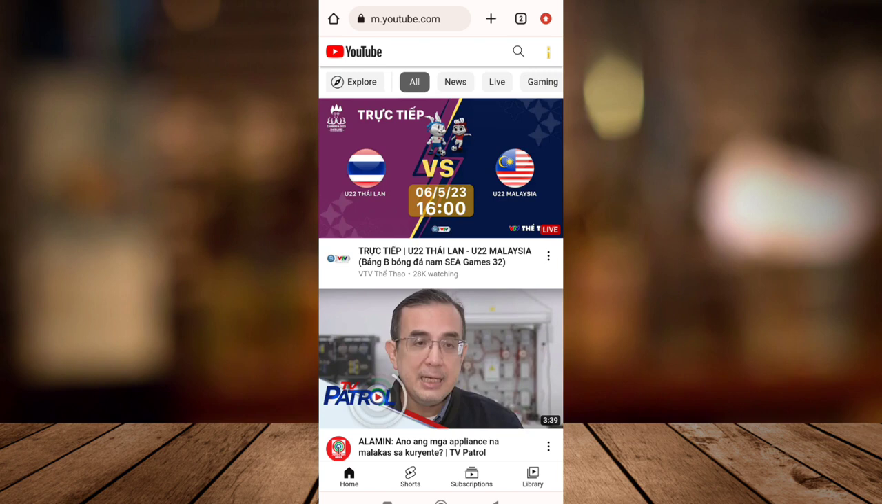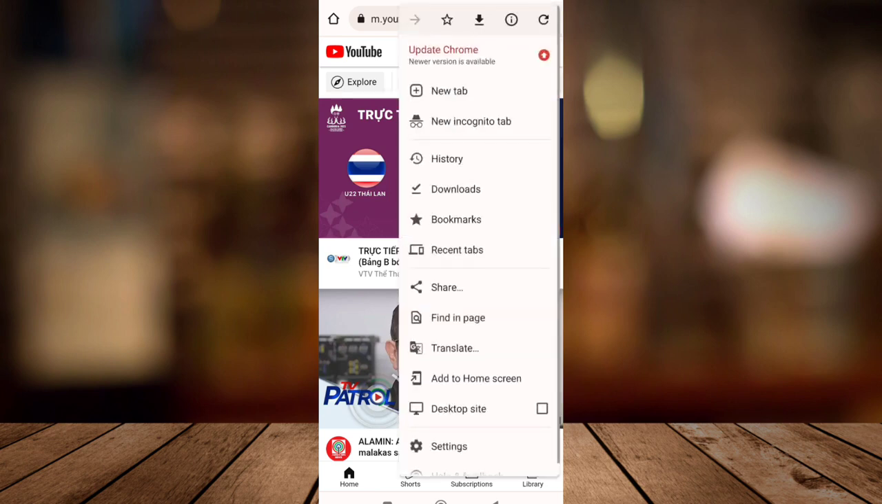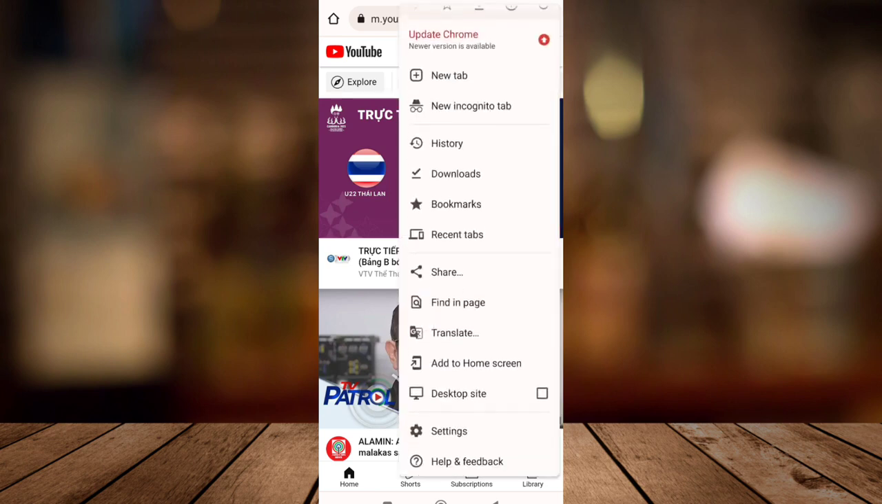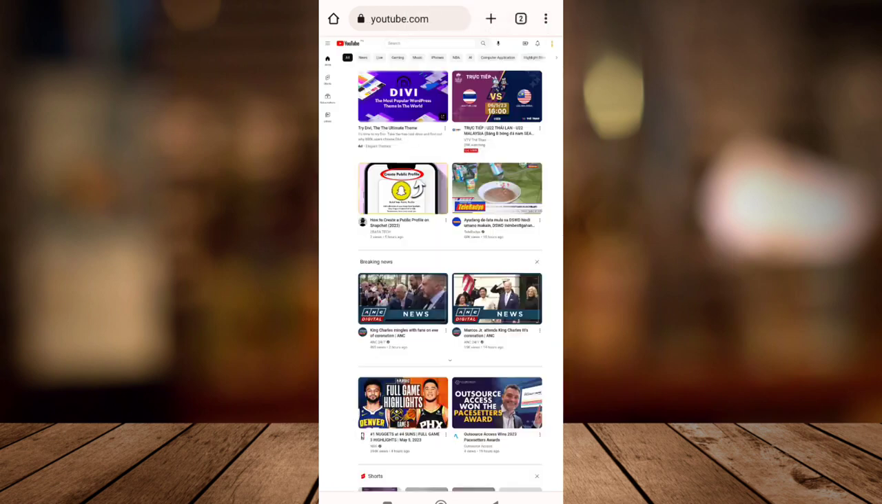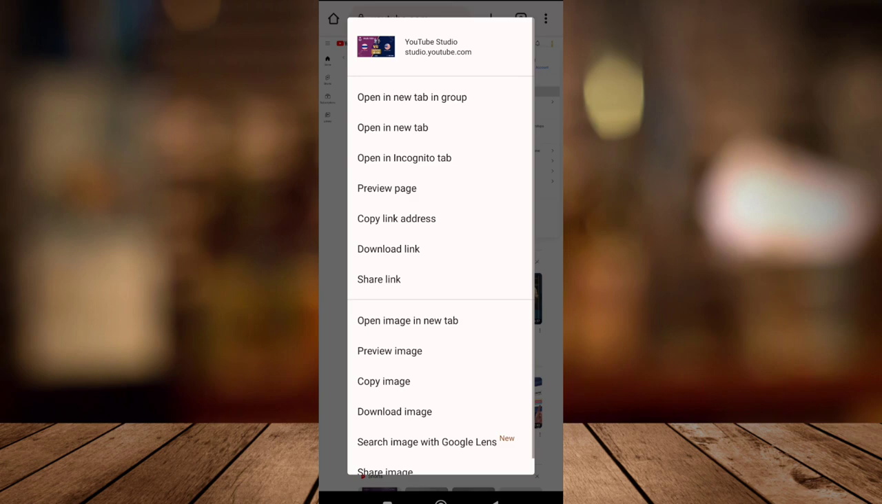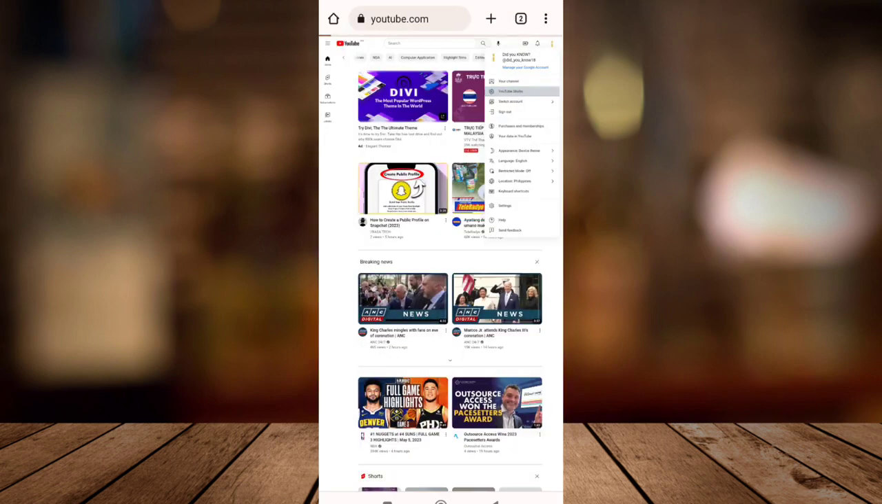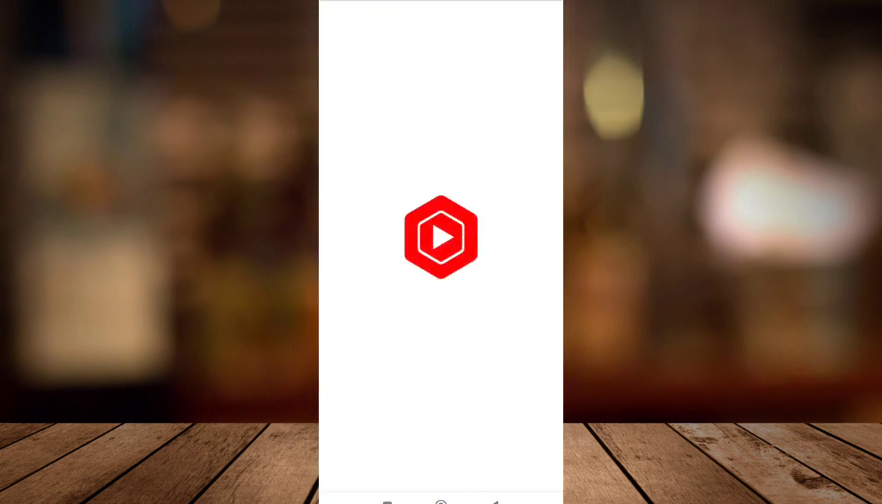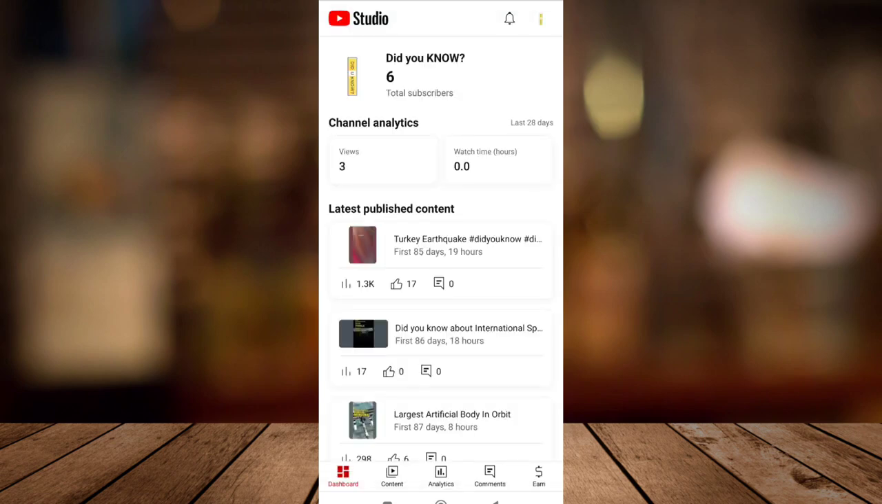Now I want you to tap on the red icon at the top right corner, which is the three dots, and you will see the desktop site option right here. So tap this one. Now as you can see on your screen, it looks like a desktop view. Now I want you to tap on the profile icon at the top right corner and then go to YouTube Studio. Now if you have the application downloaded on your device, it will automatically open your YouTube Studio.